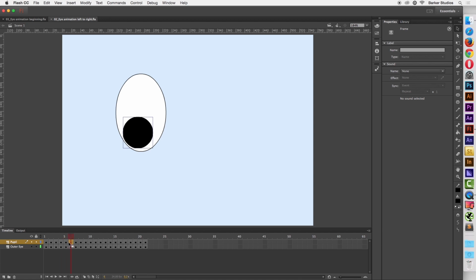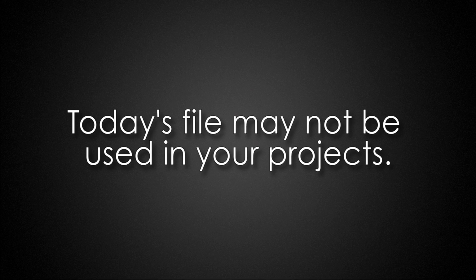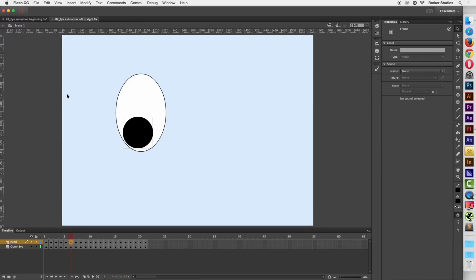When I grade your projects and check to see if the frame-by-frame animation is present, I'm specifically looking for a series of keyframes just like this. As a heads up, you may not use any portion of this file in your own projects. You can, however, take this idea and use it as you wish. Now, let's create one of these eye animations together.